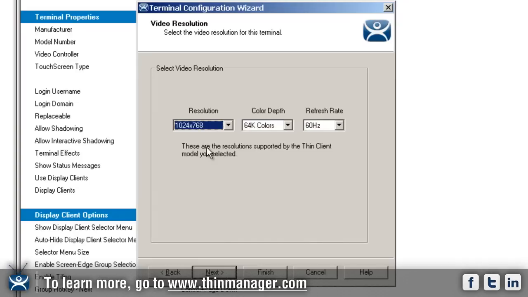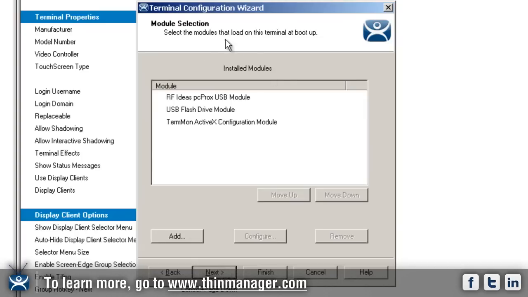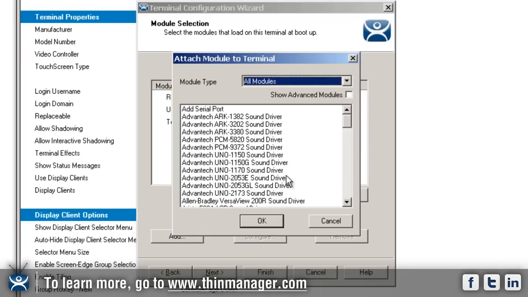The next screen we come to is the video resolution. Okay, and I'm going to select 1024 by 768. We've got our color depth there and refresh rate. We'll leave those as they are. Here are some certain modules that I can have installed. I've got a Prox card reader I can have installed, USB flash drive module, just a number of different modules. We have tons of modules available for you.